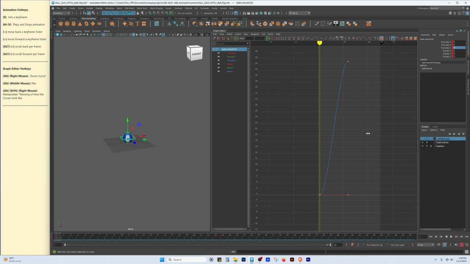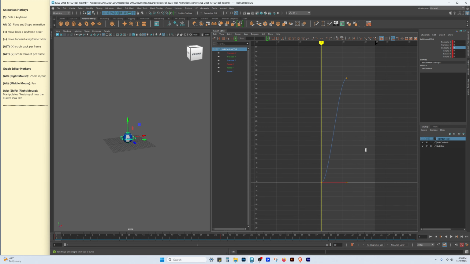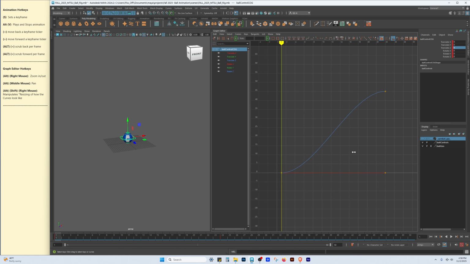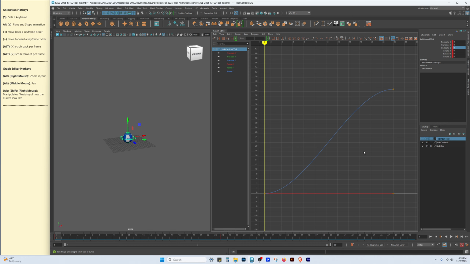I can pull it left to right to make it more vertical like this, or squeeze it down, up and down, while holding Alt and Shift. See, and then Alt Shift and pull it left to right does this. So you have exactly all the controls you need to manipulate the curves like that.